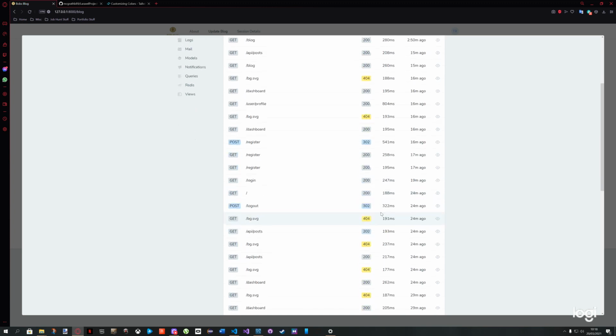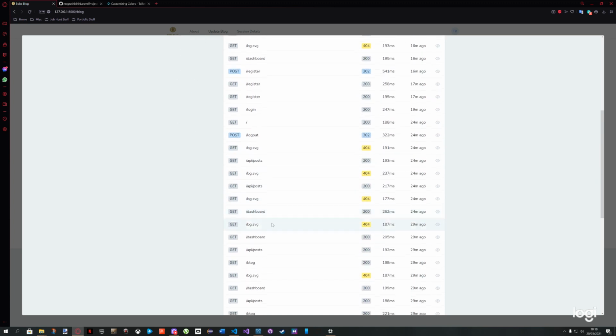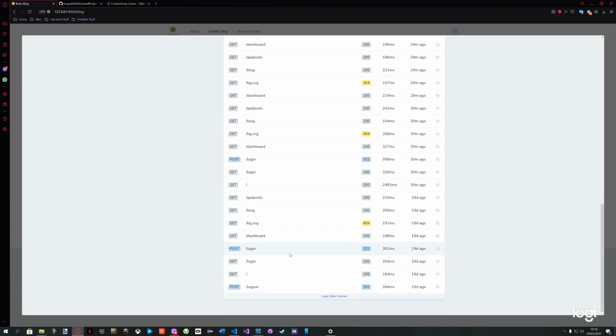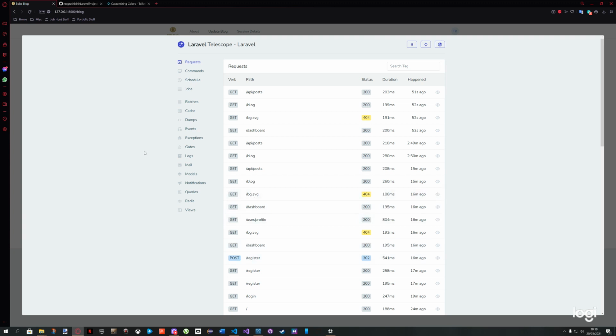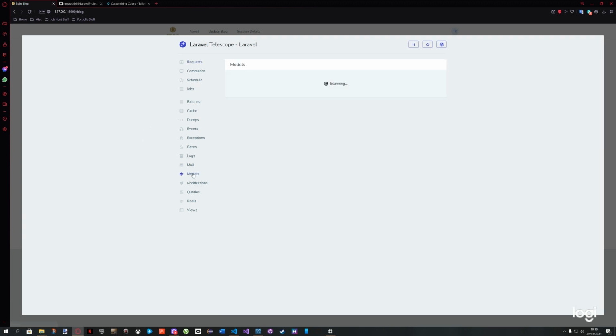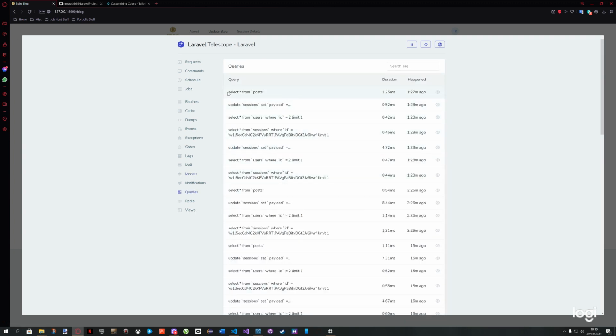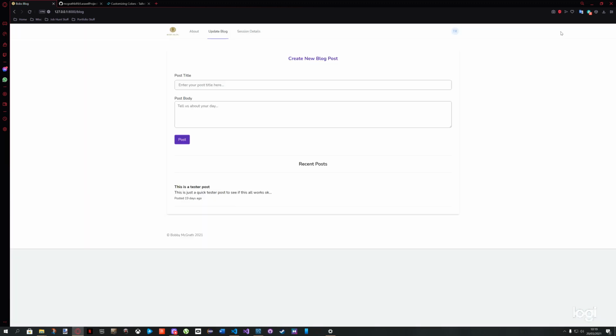Every millisecond counts, it's the way you got to look at it. And we have a lot of references to that SVG file here, so it's very important to be able to weed out the bad things when they happen. And then we have models here that have been retrieved, any queries that have been made, select everything from posts, for instance, when the post was used.